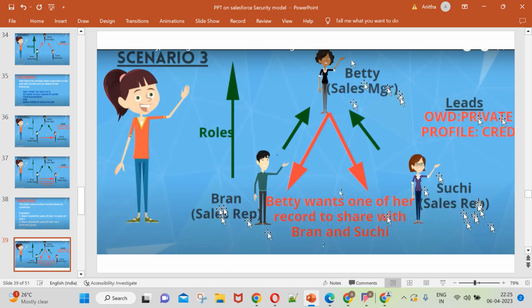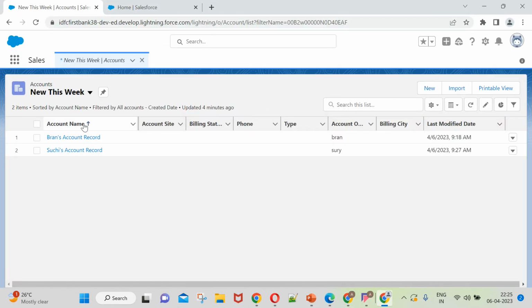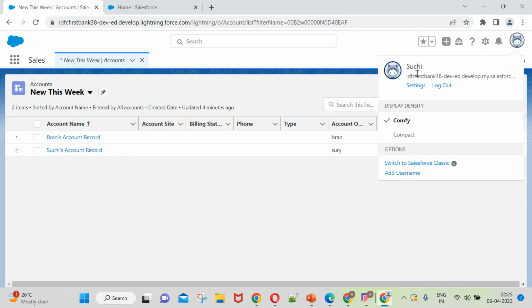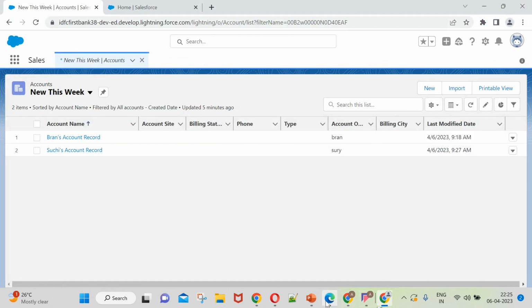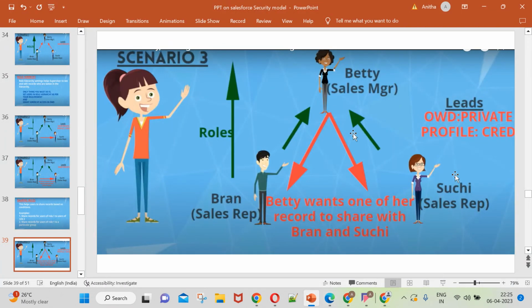Now the thing is, even though Betty is the manager, she wanted to share her own record with Bran and Suchi. As of now, they don't have access to Betty's record. See here, Bran's record is there, Suchi's record is there, but there is no Betty record for Bran and Suchi. Now the manager wants to give access on her own record to her subordinates so that they can work on the record, because maybe she is going on leave, or whatever, she wants to share her record with Bran and Suchi. Okay.